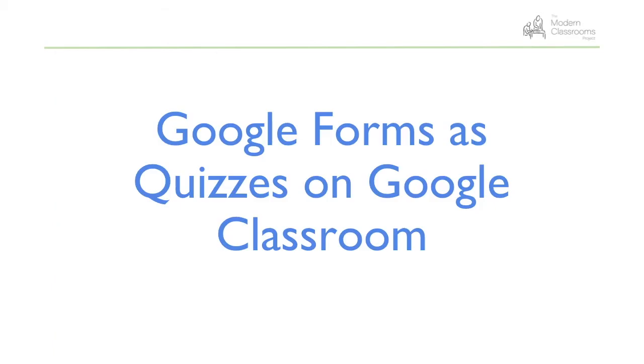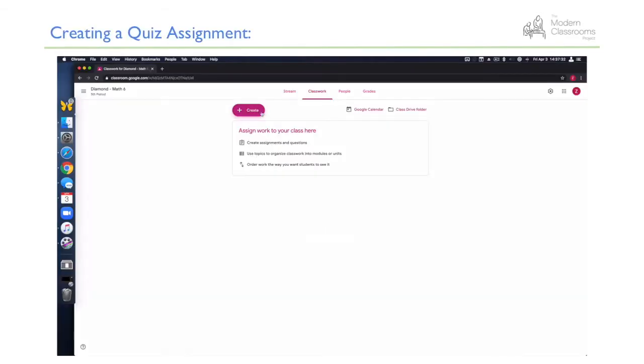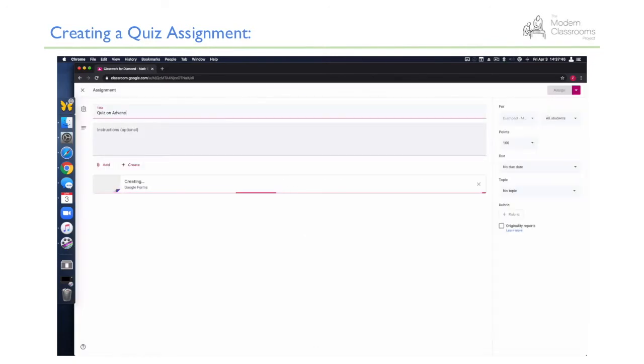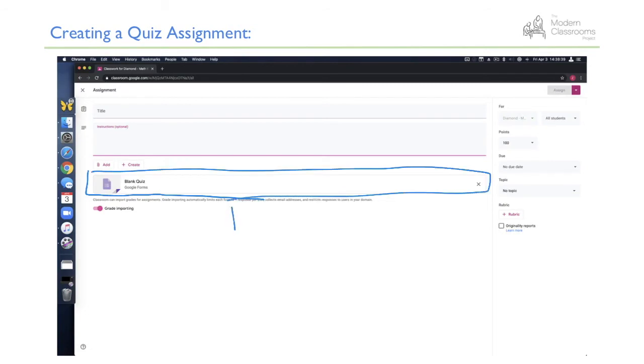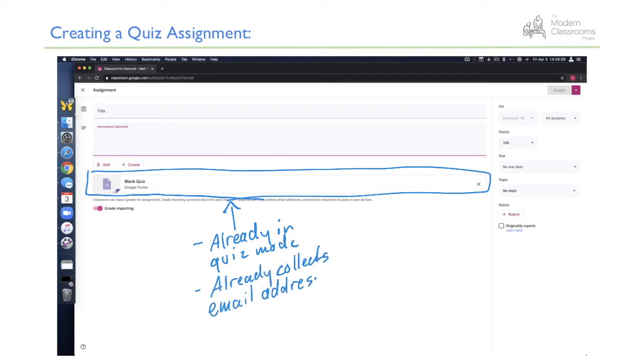So now that we understand the basics of Google Forms, let's head back to Google Classroom and create a quiz assignment. You'll see that when I create the assignment, Google Classroom creates a blank quiz automatically. As I mentioned, the defaults here are set the way we need them, so you don't need to customize the settings unless you have something specific you want to tweak. You can also attach a quiz if you've made one previously, but you would have to make sure that it was set up in quiz mode.